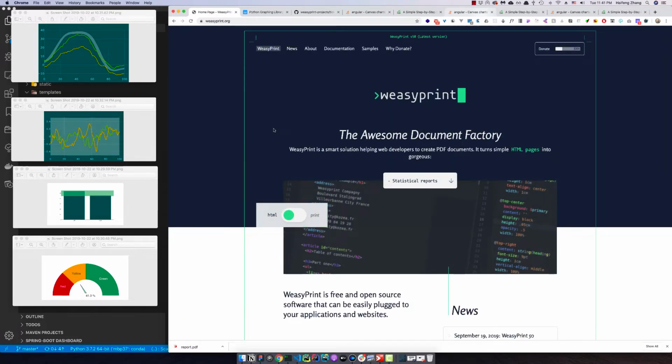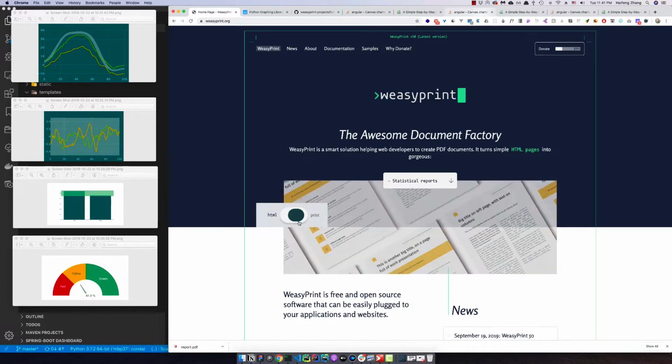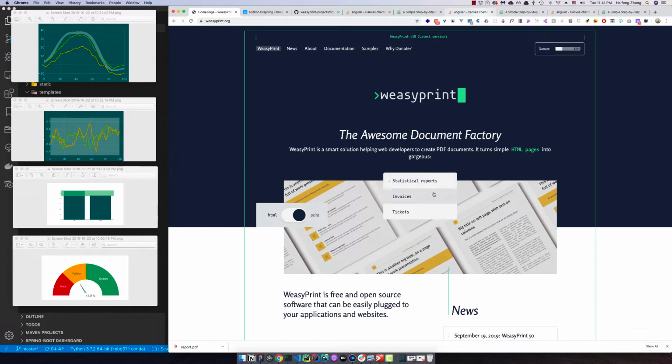Weasyprint is a smart solution helping web developers to create PDF documents. It is based on HTML and CSS. You can see the source code here. So if you already know web development, there's no learning curve for you, and you would be very productive. And here we want to show the samples.